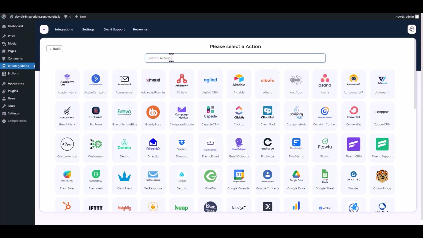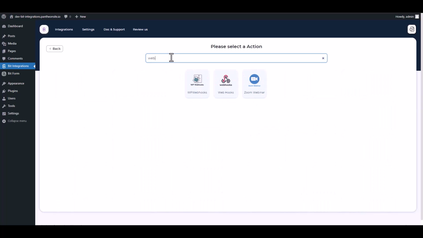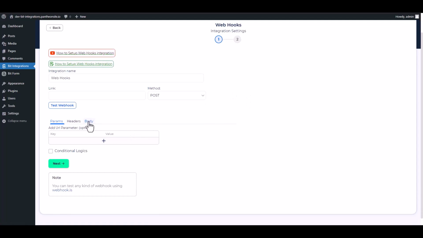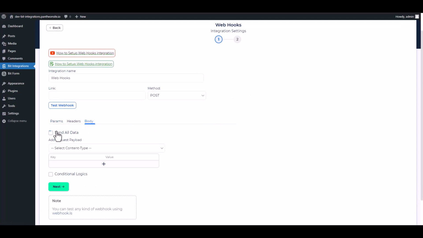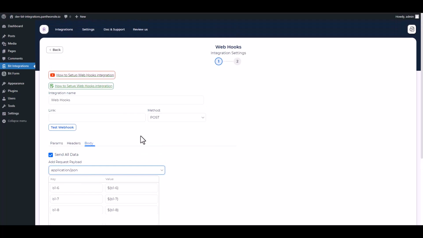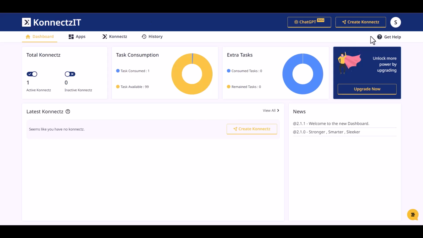Search and select Webhooks. Body. Send all data. Choose Request Payload. Application/JSON. Give here a webhook link, so go to the Connects-It dashboard.